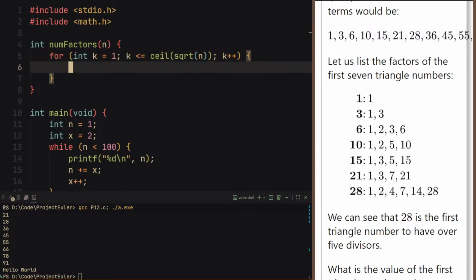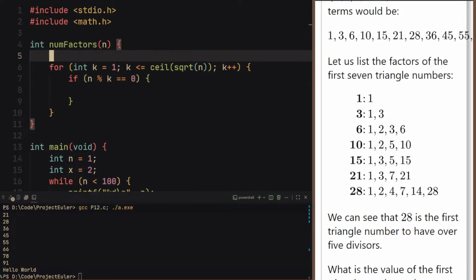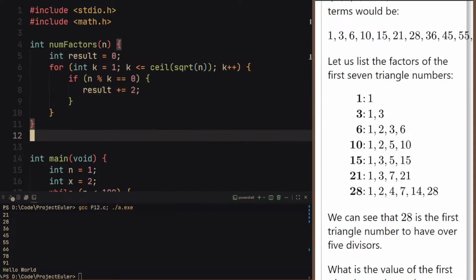And so now we're going to see if k is a divisor of n. Is k a factor of n? And the way we can do that is by dividing n by k and checking if the remainder of the division is 0. So if it's perfectly divisible. And the way we can do that is using the modulus operator. Hopefully that makes sense. And if that is true, then we're going to increment the result. We can make a variable called result. It starts at 0. So I'm going to increment the result by 2 because we've just found a pair of factors.